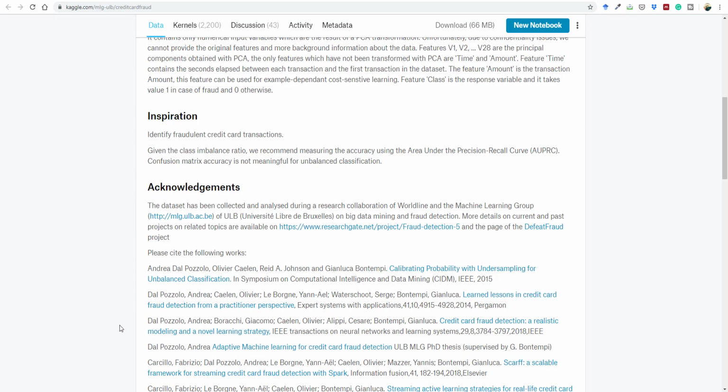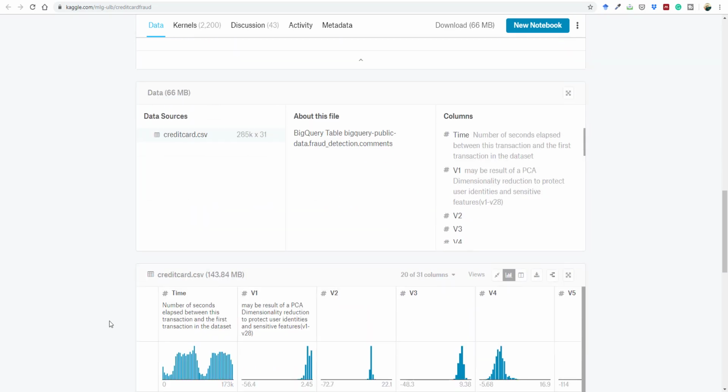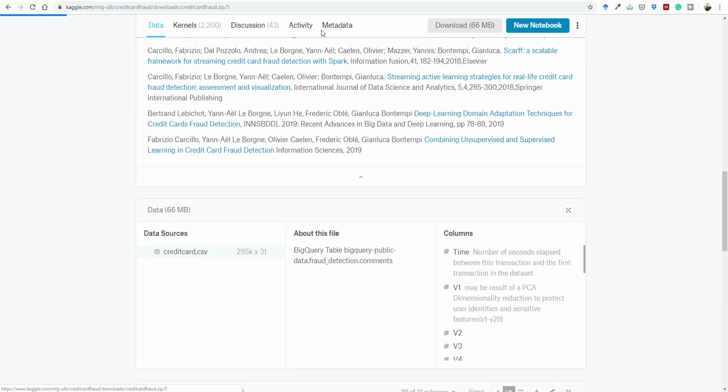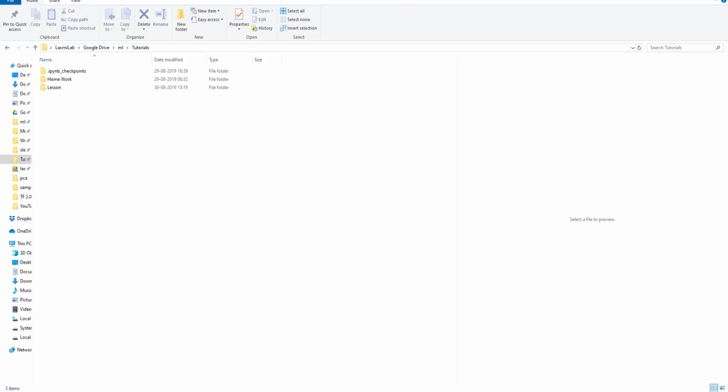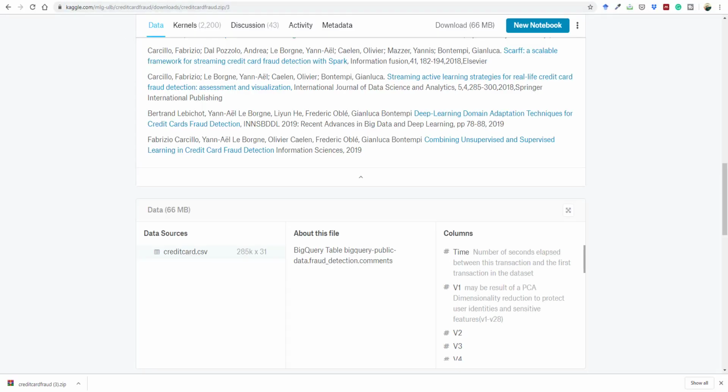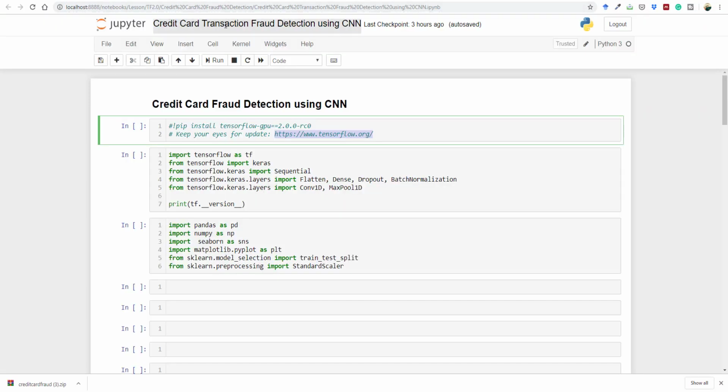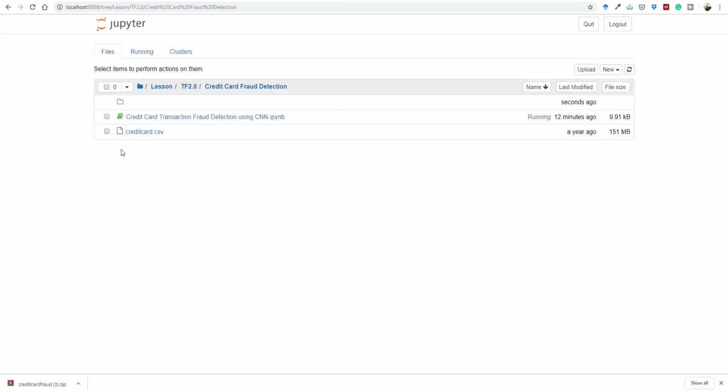But before that, you need to also download the CSV file. You can download that CSV from here. Click on download, and you will get a creditcard.csv.zip, and once you extract this, you will get a CSV file. Here I already have that credit card.csv file, which is 147 MB large, and I have created a folder, credit card transaction fraud detection using a CNN, and it contains credit card.csv and the original file.